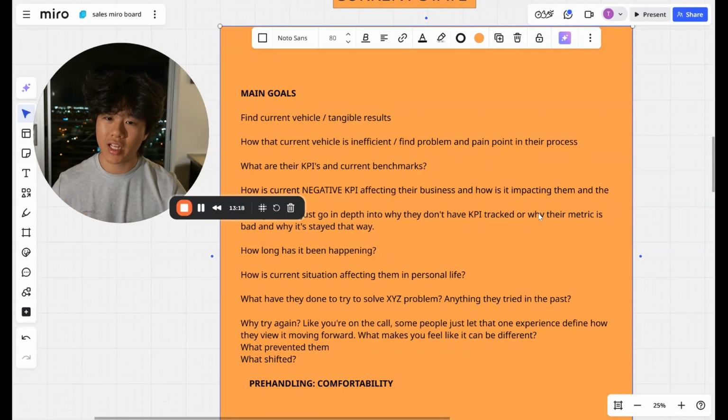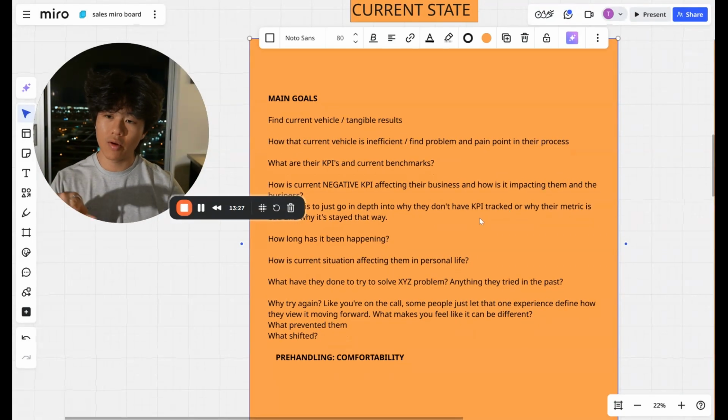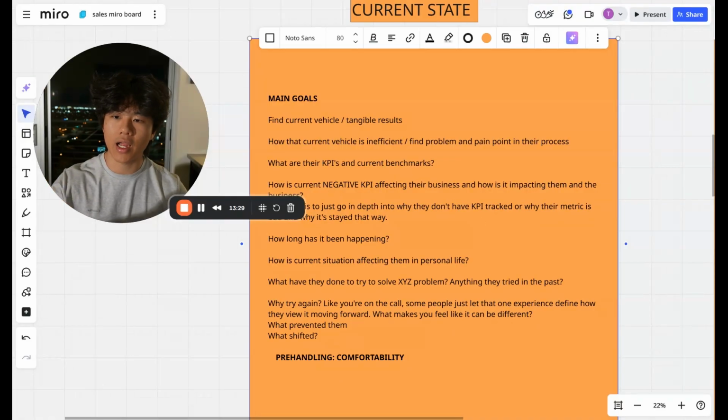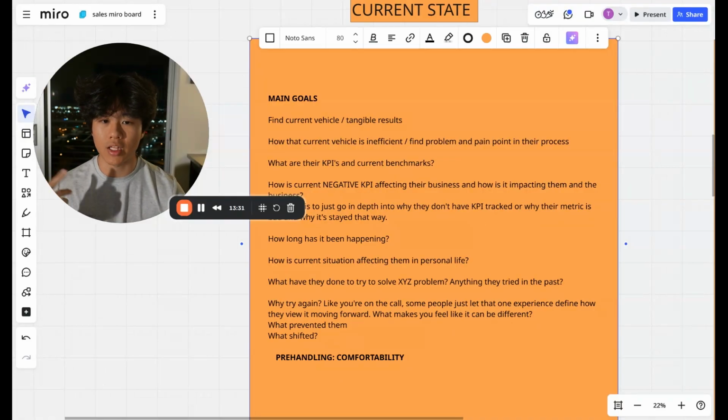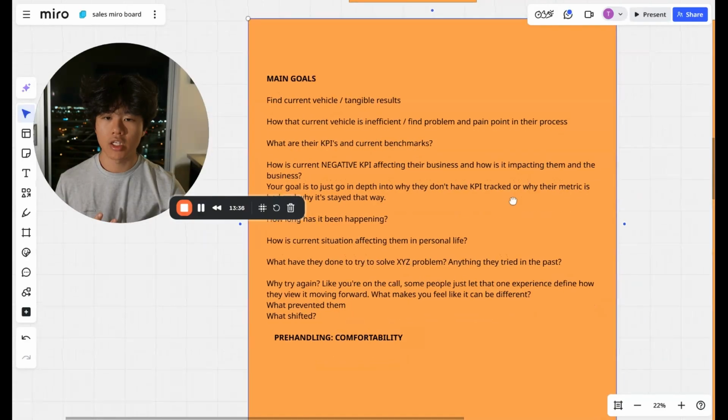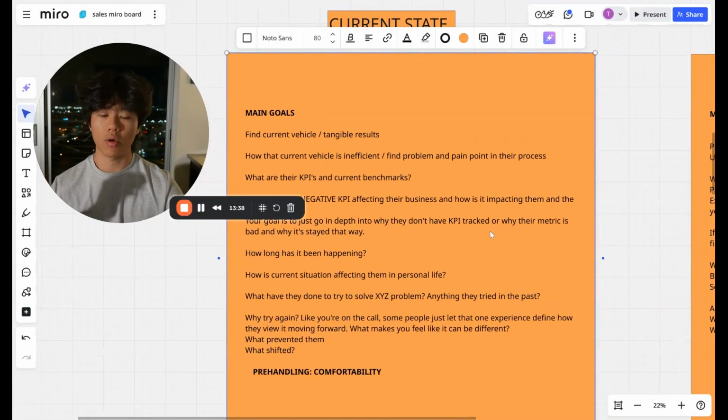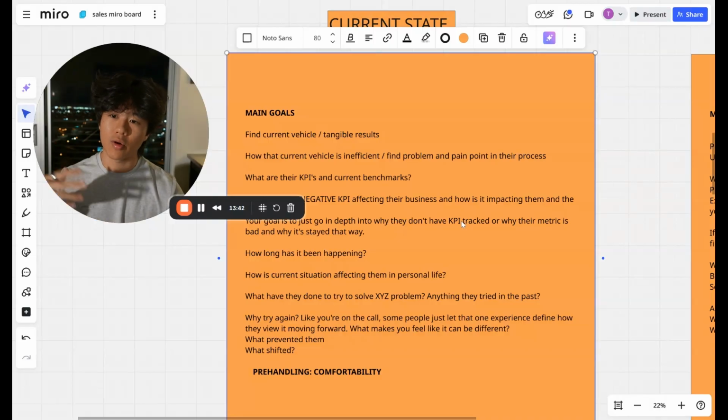So what are their KPIs and current benchmarks? How is this current negative KPI, or something that's going on in the business or in their personal life, actually impacting them? Your goal is to go in depth, or maybe they don't even have a certain KPI tracked. They don't know their cost per lead, their cost per booked call, their cost per acquisition. So we just ask, hey, why don't you know that? And why has it actually stayed that way?